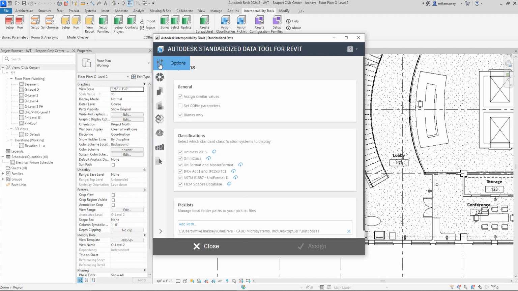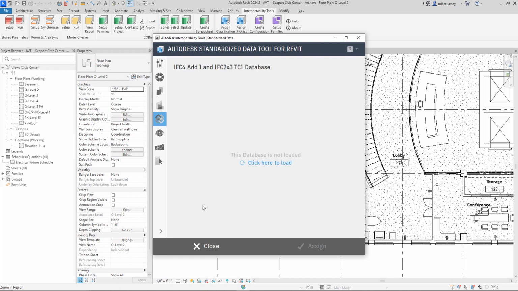The very top one is the Options dialog. In the Options dialog, I can come down and see the classification databases that are available to me. To use the IFC database, I just need to make sure that the checkbox is checked beside the IFC 4add1 and the IFC 2x3 TC1 database. If this is turned off, the icon will go away, but as long as this is checked, I will see the IFC icon.